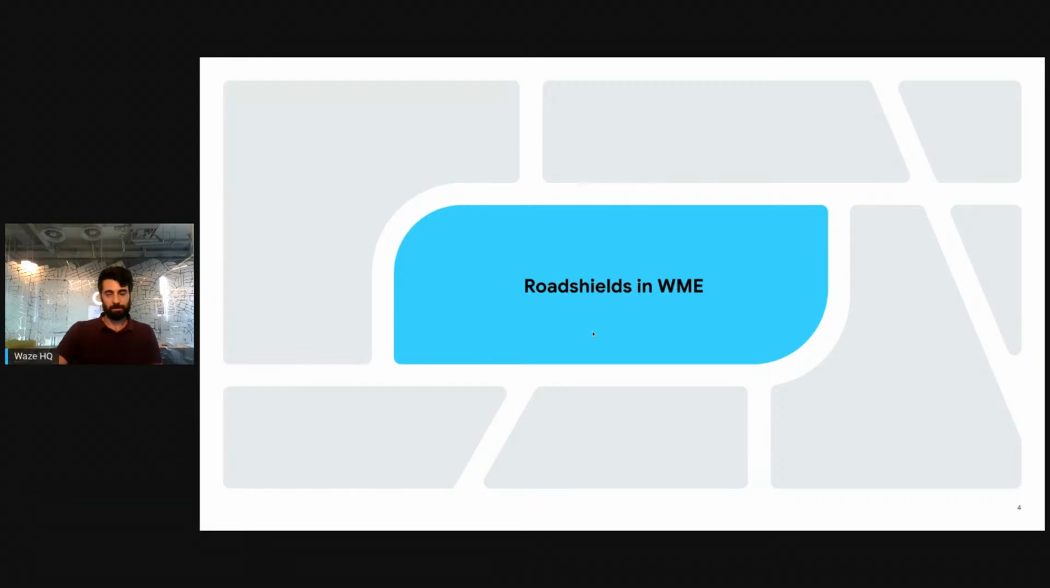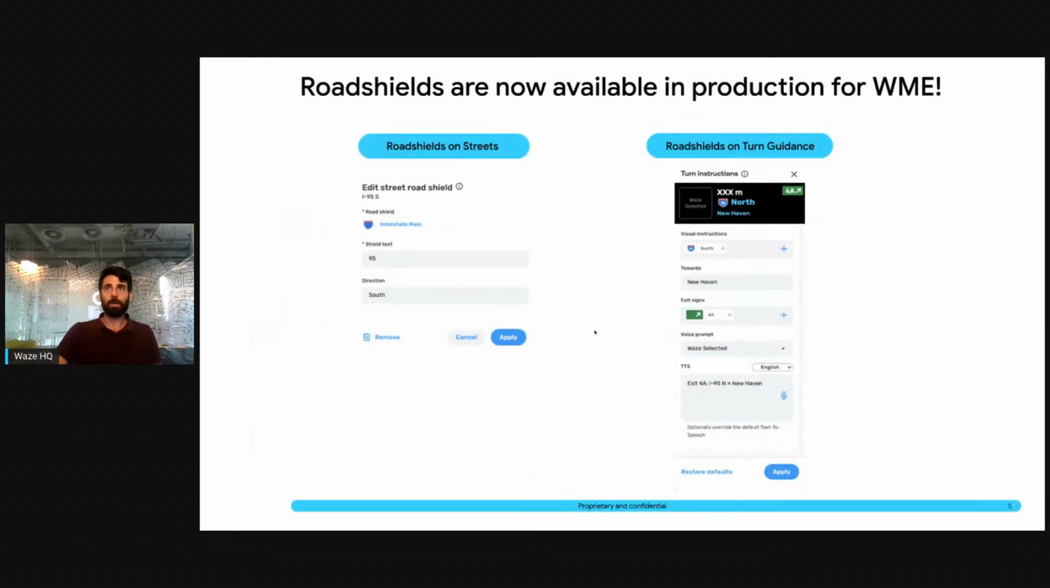So, Roadshield in WME. As you know, Roadshields are now available in production in all environments. The feature is composed of two main pillars. First, the Roadshield on street, as you can see on the left, where you will be able to select a segment that is part of a street and add a shield to it, with shield text in it. For example, in this case, you will see the interstate for the US, where you can put the 95 inside and add a direction where it's needed.